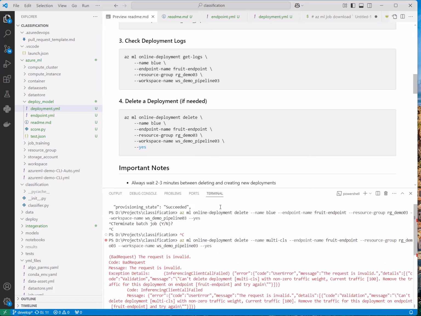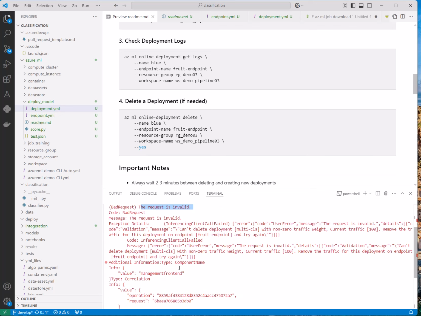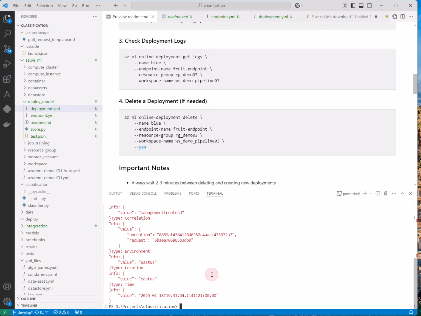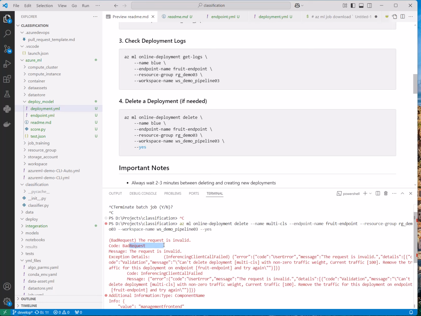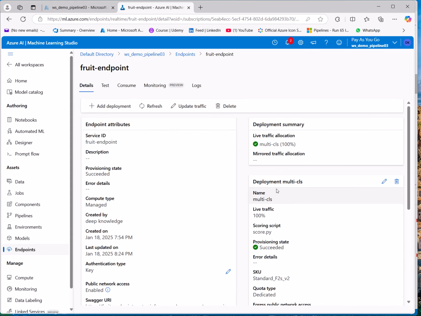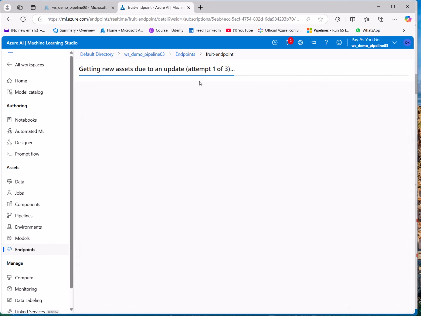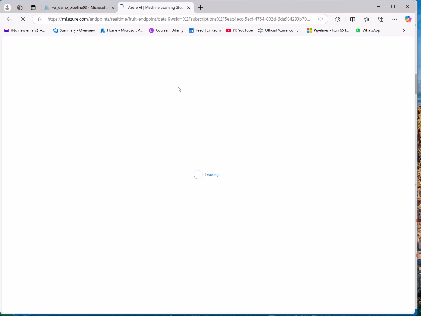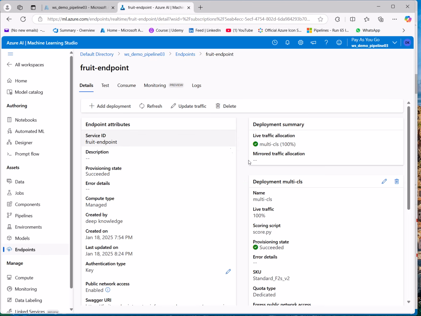Why is it not working? Invalid request. Okay, traffic should be 0. Okay, so let me just go back to here. Or we can use the same. This, you can just delete it from here. Easy. Now for this we need to click. Just see. Not working.